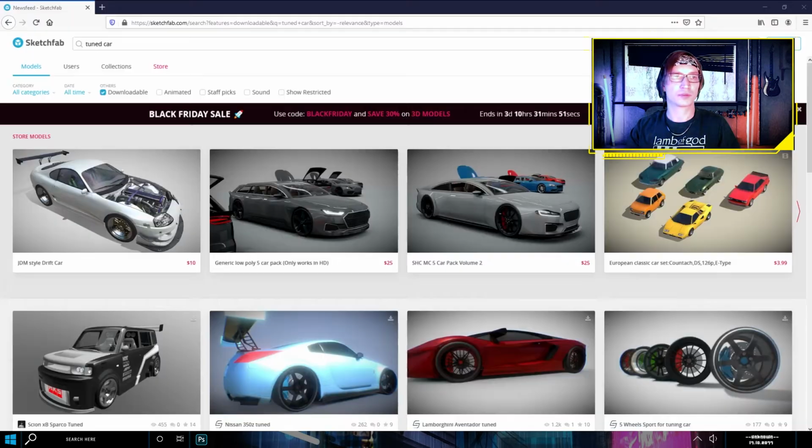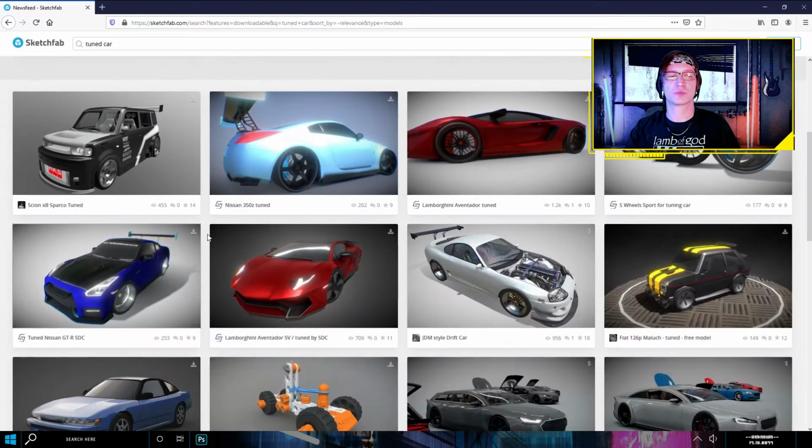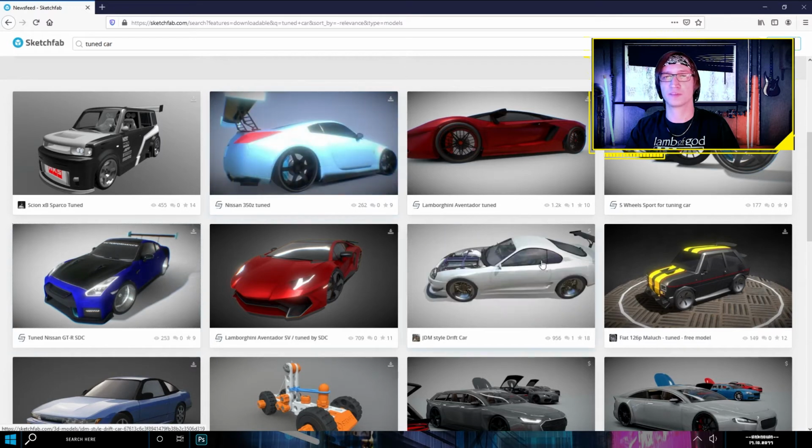You just open a website called Sketchfab and type in whatever kind of model you're looking for. In my case, I did look up tuned car. Then you click on downloadable, and then you see some of those models have a little downloadable icon up here, and some have a dollar icon up here. Make sure to only use the ones that have this downloadable icon. If you want to use any of the other ones, be fair and buy them.